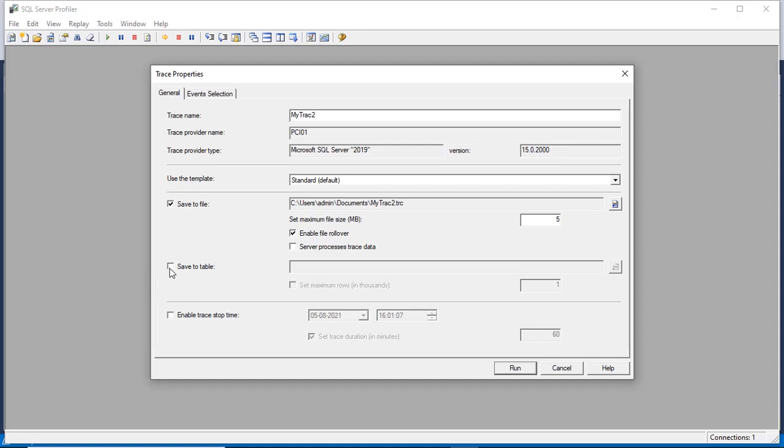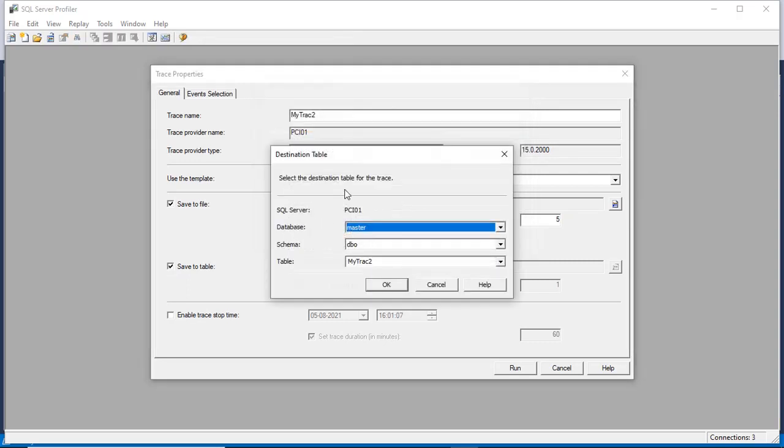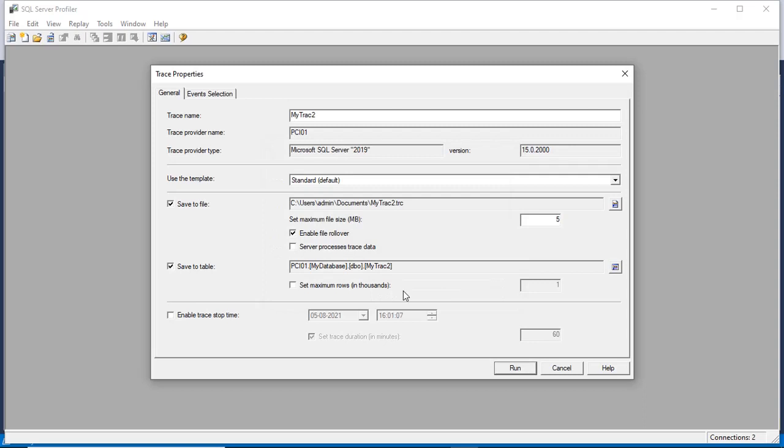Then save to table. If you select this one, again connect to the database. Select the database name, say my database, then the schema, then the table name, my trace 2, and OK. Also, you can set the maximum rows to be written here.